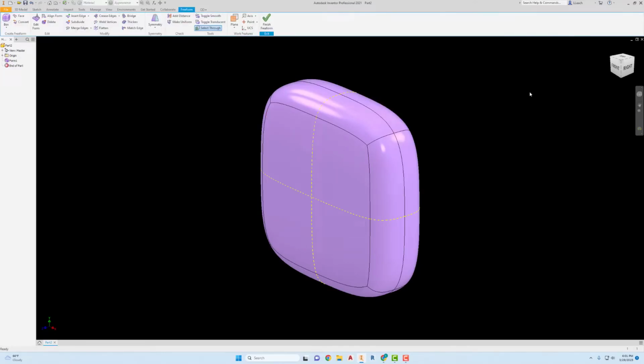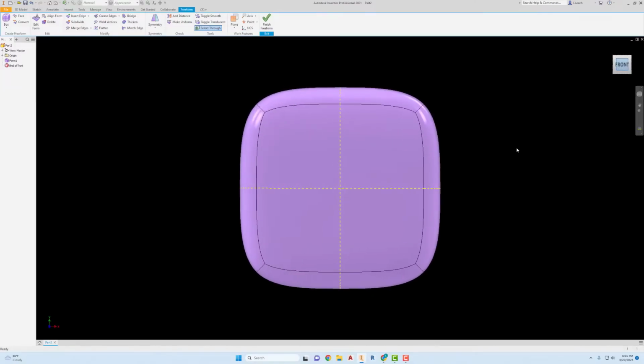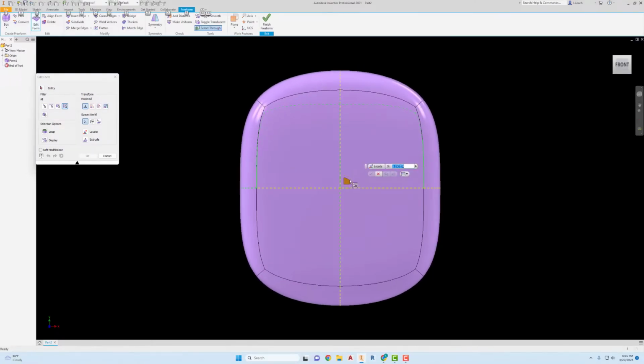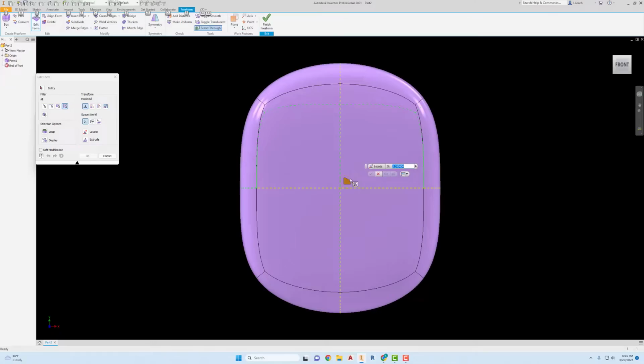And then what I'm going to do is go to my front view. I'm going to double left click on this vertical dashed line to select that entire loop. And then I'm going to go back to my Edit Form and hold the Alt key down on my keyboard while I click on this little half pie shape and drag it up a little bit, so I kind of create a curve. And then I'm going to let go.